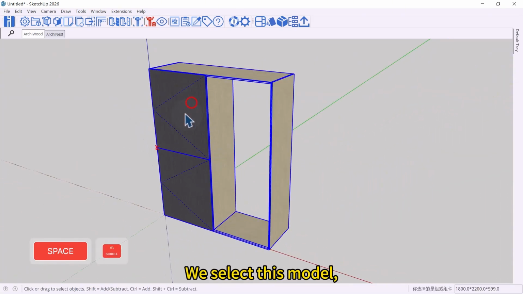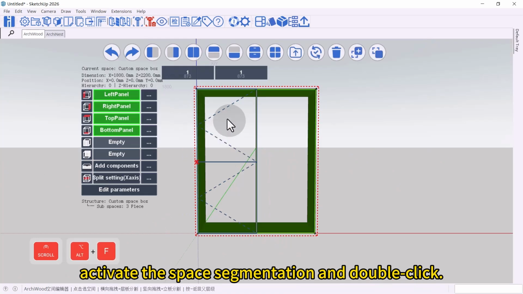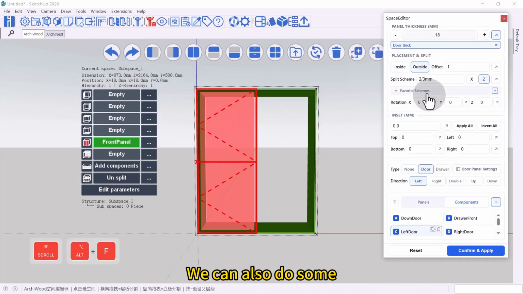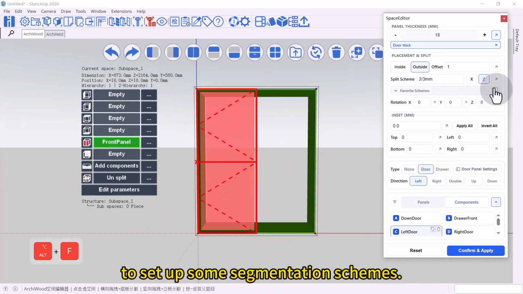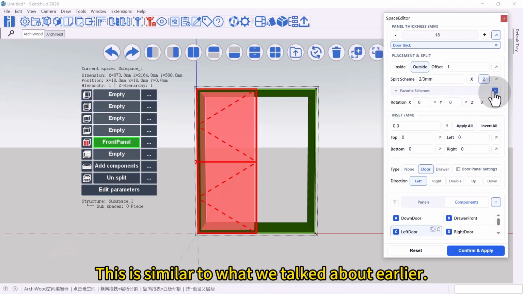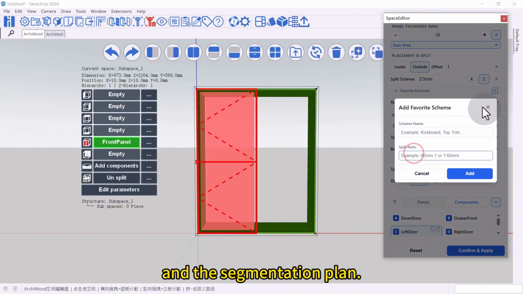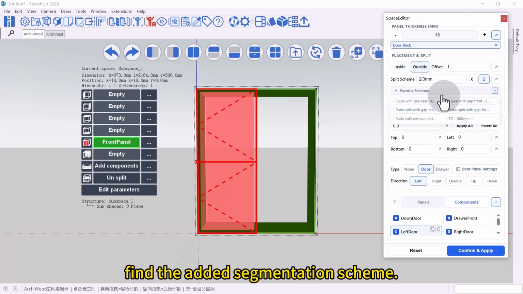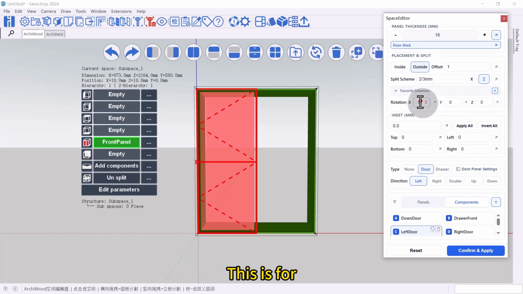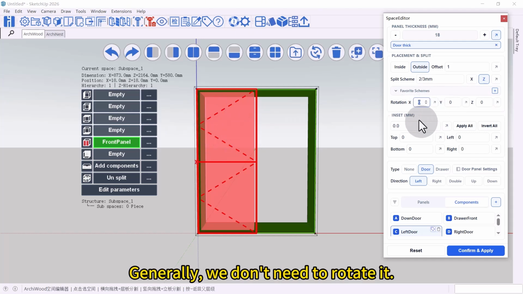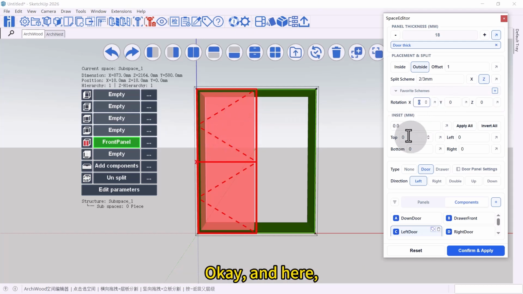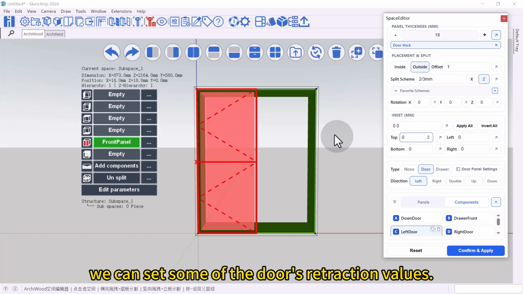Okay, we select this model, activate the space segmentation, and double-click. We can also set up some segmentation schemes. This is similar to what we talked about earlier. We just click on this icon and write the name and the segmentation plan. Click Apply. Then we can find the added segmentation scheme here. This is for a rotation of the door. Generally, we don't need to rotate it. Okay, and here we can set some of the door's retraction values.